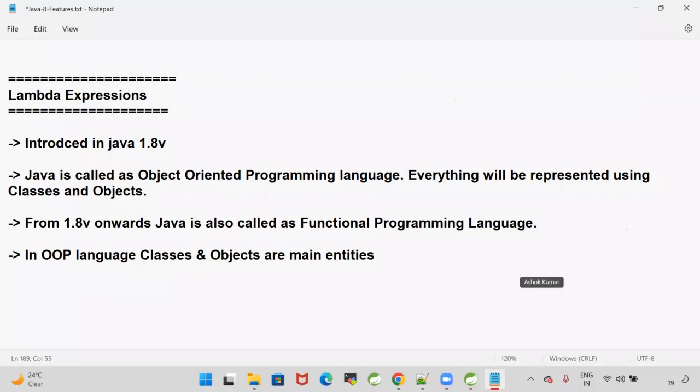Classes and objects are the main entities when you go for an OOP language. If you go for any OOP-based language, classes and objects are called the main entities.